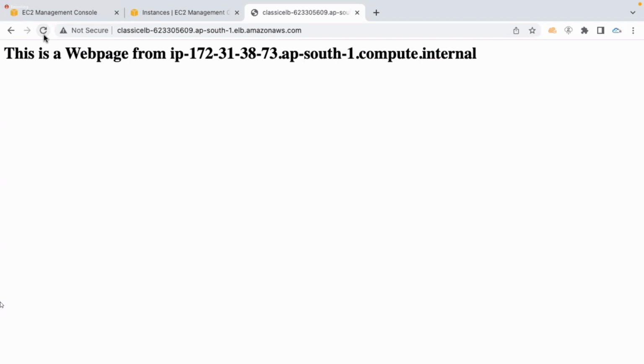So when an instance is healthy, then only the load balancer will route the traffic. If an instance is down, it won't send any traffic. Clear with this concept? Any questions so far for me? Any questions for me, guys?